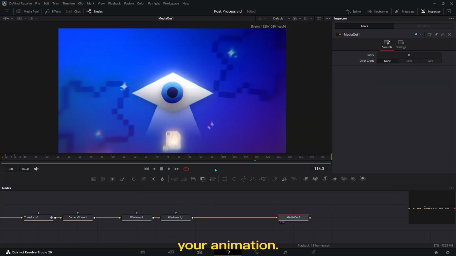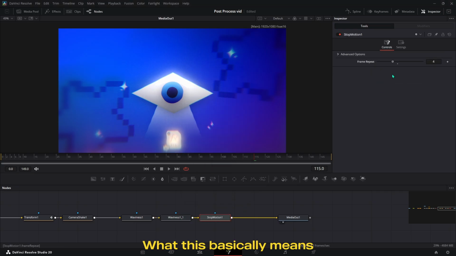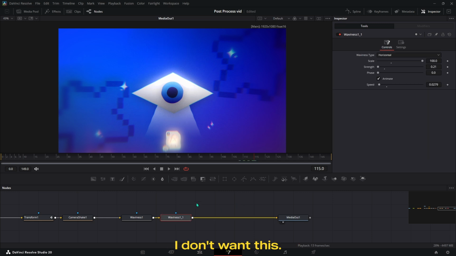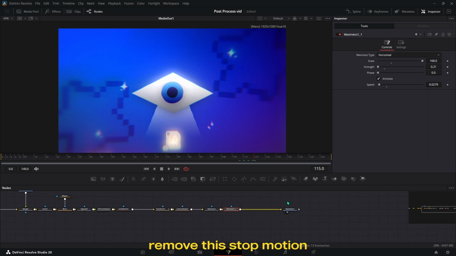And if you want your animation to look more laggy, like that hand animated feel, you can add a stop motion node after everything, and you can adjust the frame repeat. What this basically means is how many times a single frame should repeat. If I set this to 3, one frame will repeat itself 3 times. So if you increase this, the laggier your animation will look. But for this animation, I don't want this, so I'll remove this stop motion node.